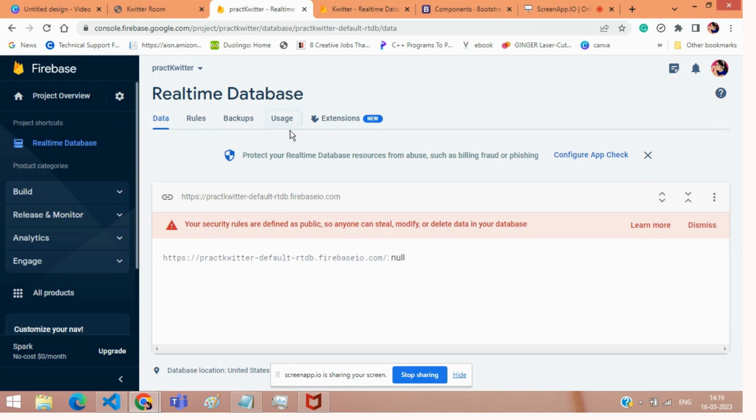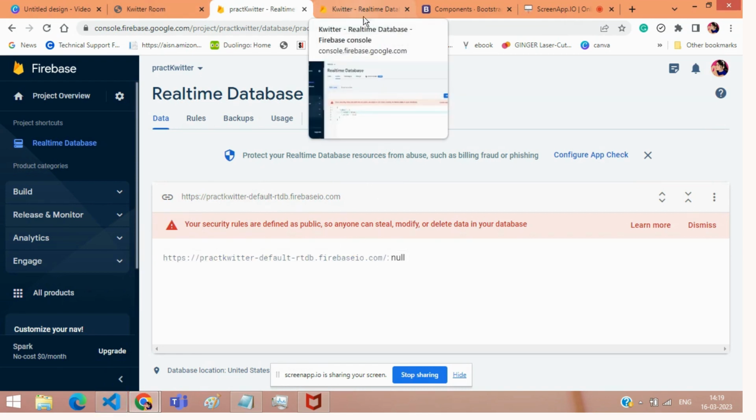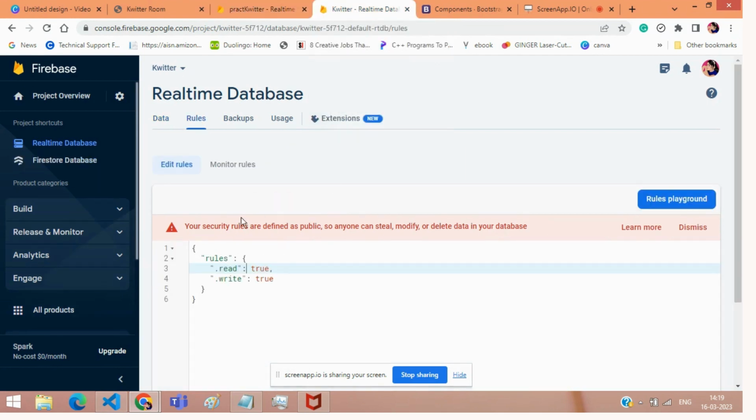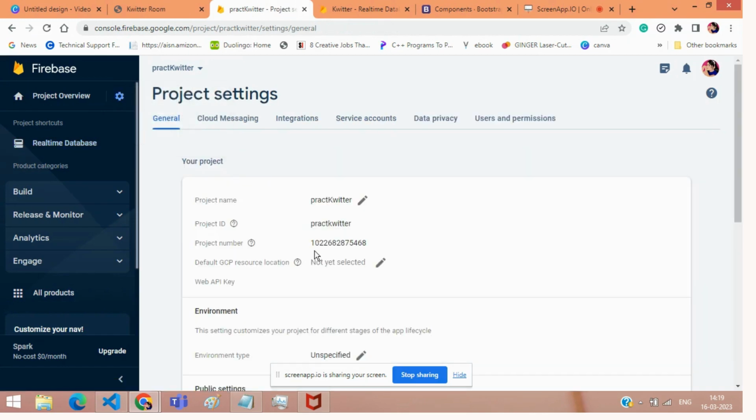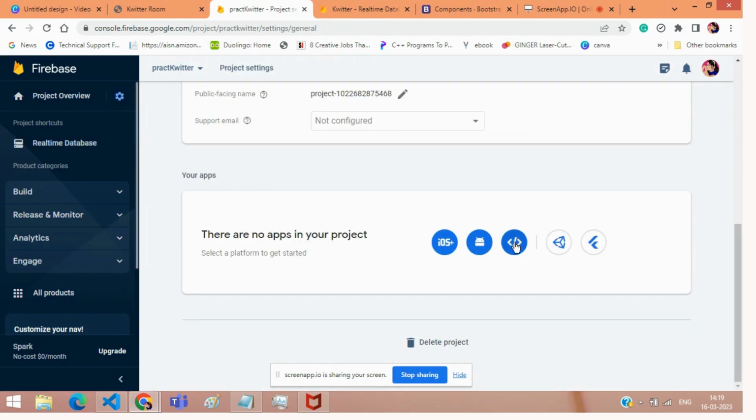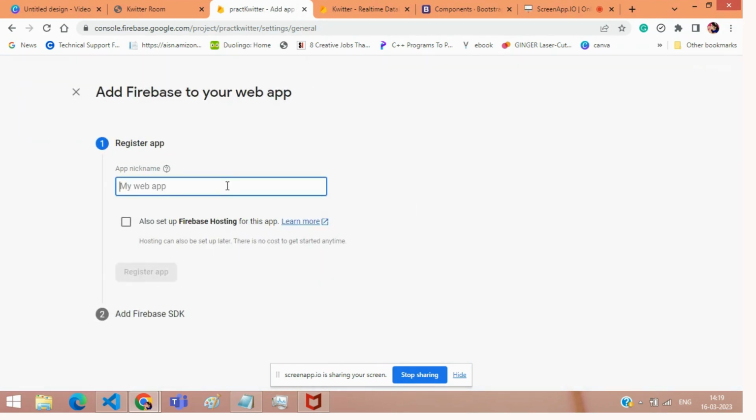So now this is how to create a database. I've created this database for your sample, but actually for the Kwitter thing, I'm linking this one. Now we'll click on this gear icon and go to project settings, and then we will click on this web based thing, and you can write the name like track Twitter. Click on register app.